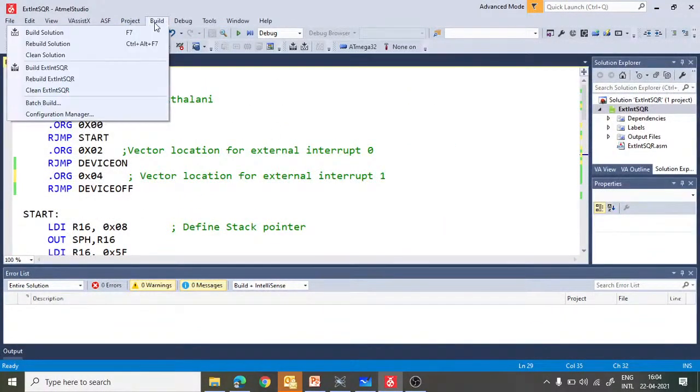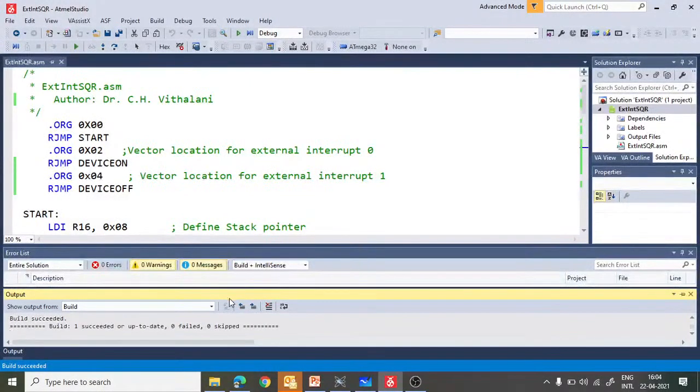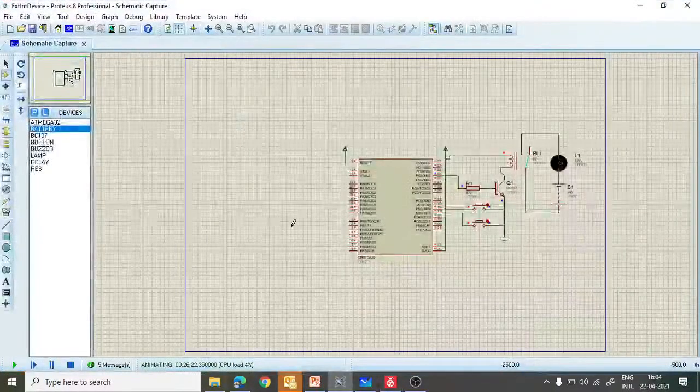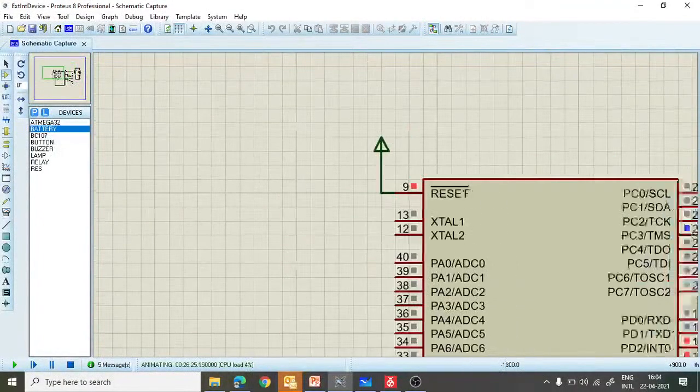So now let us look at the execution of this program. First of all, let me build this solution to see. Okay, build 1 succeeded, up to date. So there are no errors. The program has created the hex file. And now let us go to the Proteus software. I will slightly zoom this so that it's visible to all of you.